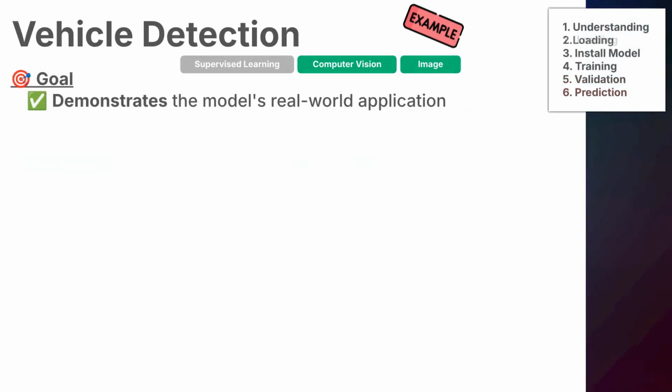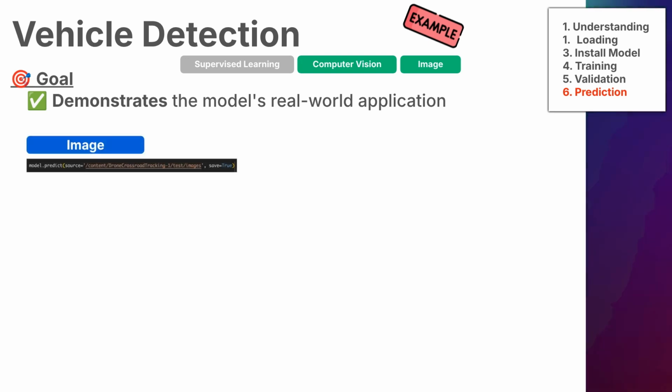6. Prediction. The goal is to use your trained model to predict bounding boxes and classes for vehicles in new media, images, or videos. This demonstrates the model's real-world application. Let's make predictions on the image in the test folder. YOLO will draw bounding boxes with labels, and the output is saved under the Runs folder.